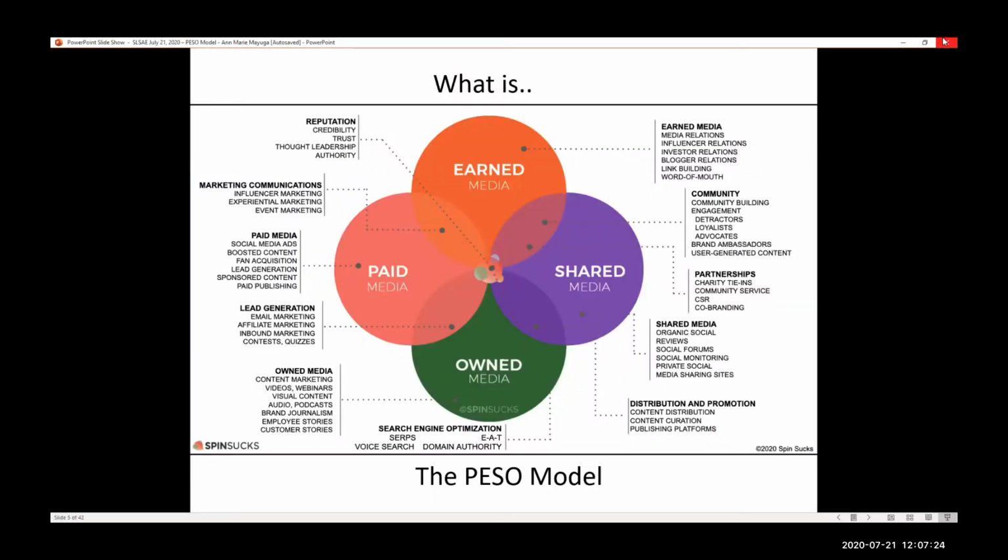And the other way that I want you to think about the PESO model in terms of content is simply this. Owned media is what we create. Shared media or social media is what we distribute. Paid media is how we amplify the content, how we get notice of it. And earned media is how you earn credibility for yourself as a source or credibility for your association. So really, you cannot have owned media without paid media, which is increasing the reach, earned media, which is increasing the awareness, and shared media, which is increasing the distribution.